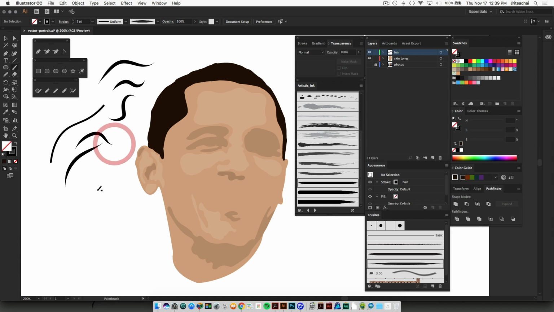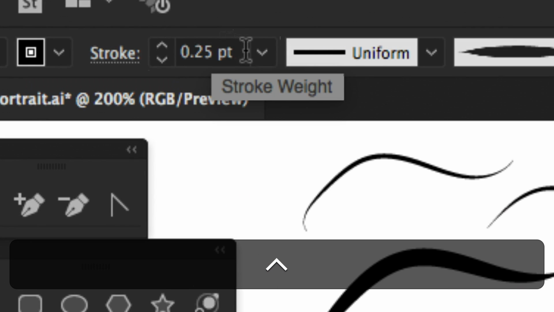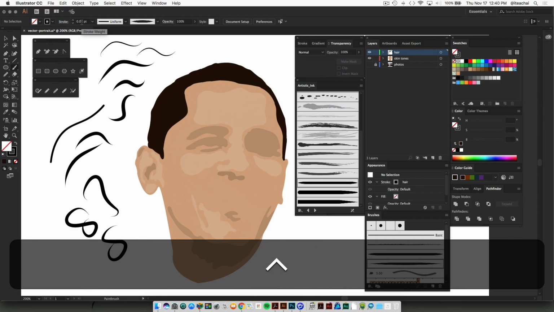Okay. So no matter how I make this path, it's going to have the beginning tapered and the end tapered, and the middle is going to get wider. Okay. So again, I can adjust the size of this. So 0.25 points, but you can actually go much smaller than this, but you have to just type it in manually. So the smallest stroke width you can do is 0.01. Okay. So that's the smallest width that you can go to.